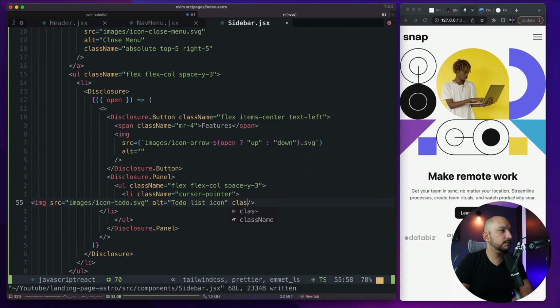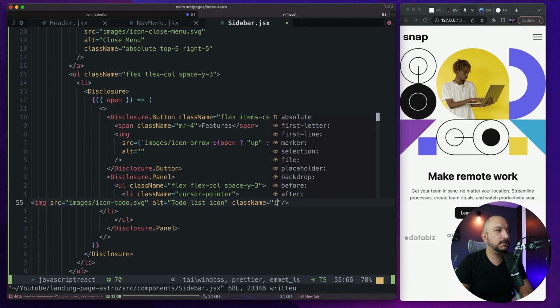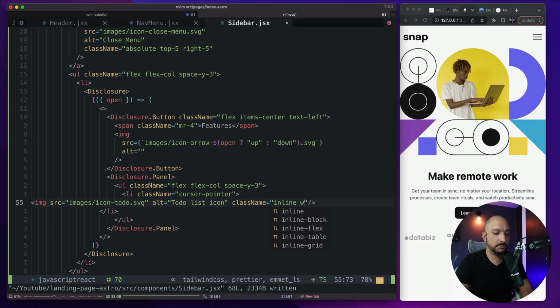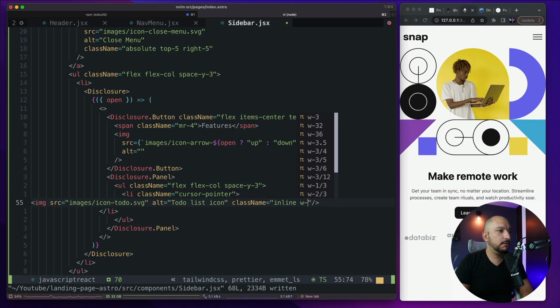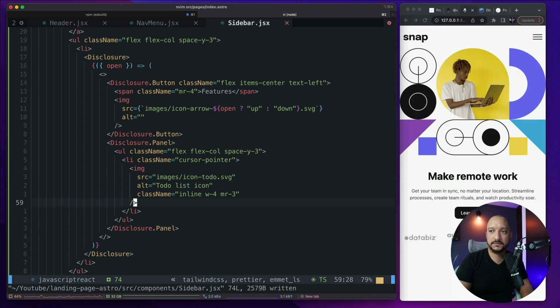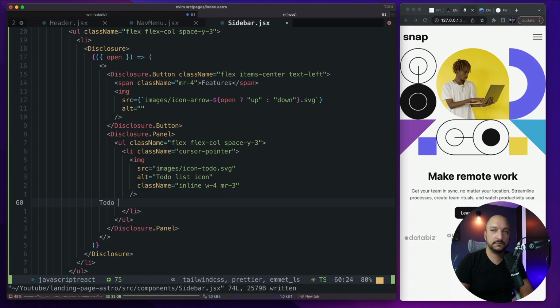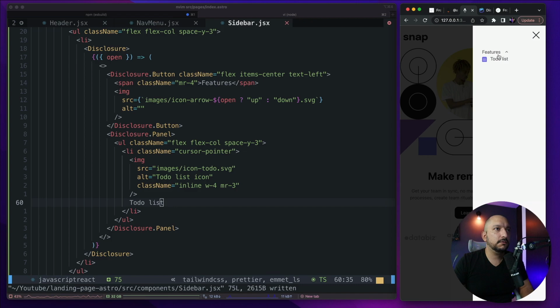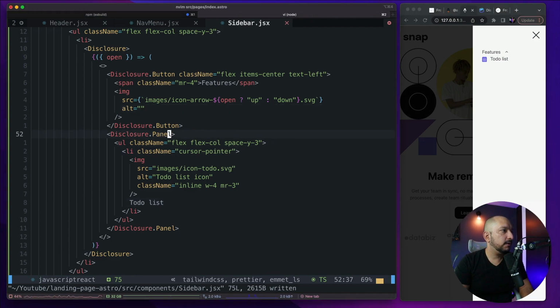and we want to have some styling. This will be inline, and the width will be 4, and the margin will be 3. And next to that, we will have to-do list text. And let's check it out. So we now have to-do list. But we want to have some styling here in the panel.